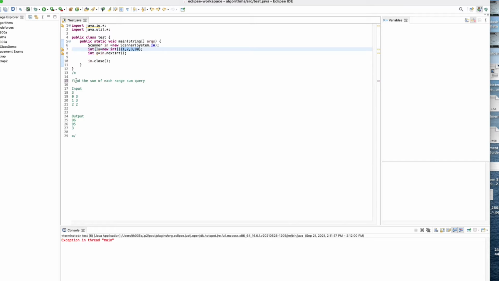And then what we want to do is find the sum of each range sum query, right? So we're given some sort of input. The first line of input says how many queries we're going to have. A query is just like asking the program a question, right? In this case, we're going to ask the program 3 questions. And for each of these questions, what we want to ask is, what is the sum of the range from the left index to the right index?